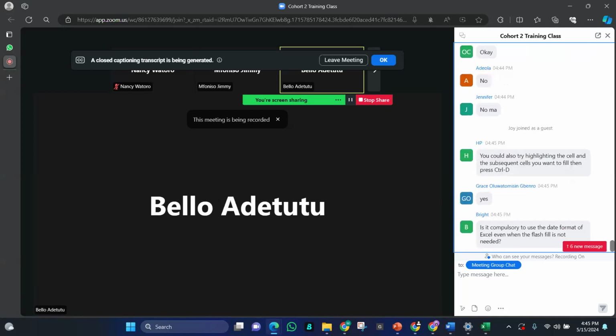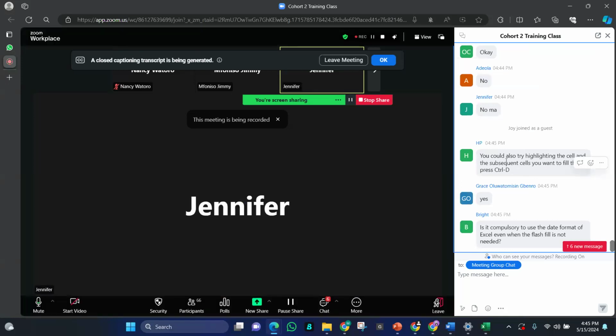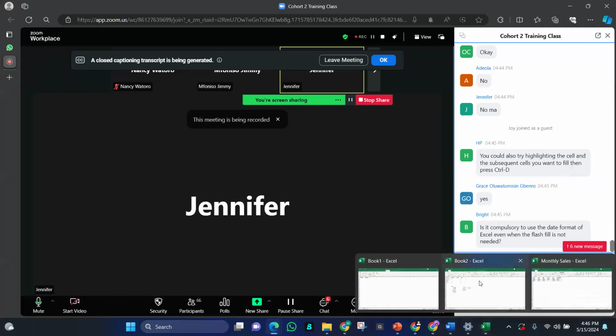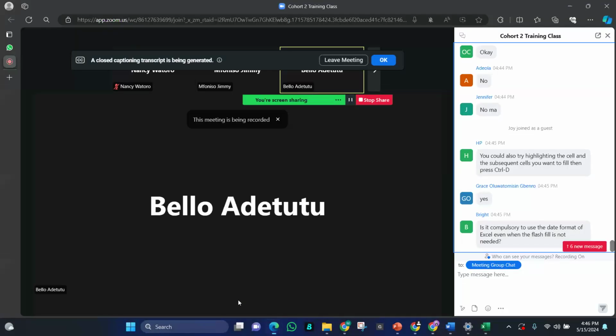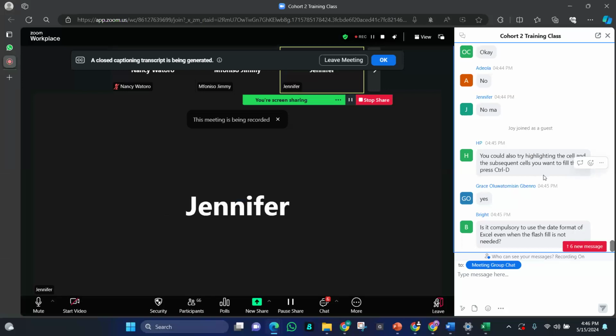Someone in the chat box gave a suggestion that we could try highlighting the cell and the subsequent cell you want to fill, then press Control D. Let's try out what she just said about the flash fill. Yes, this one for one. Then Control D for duplicate.